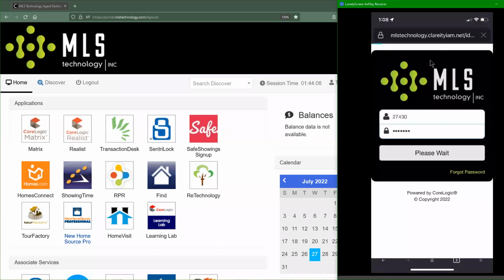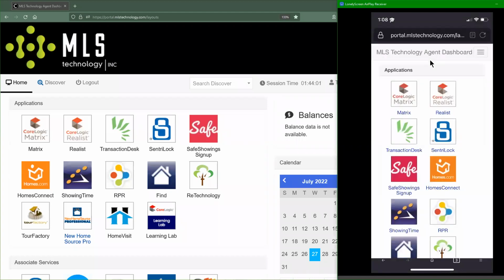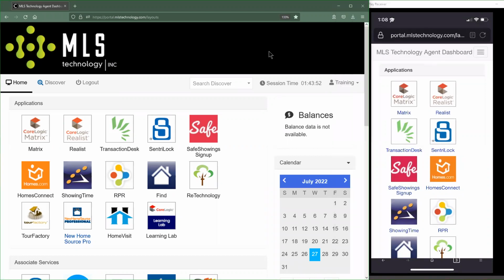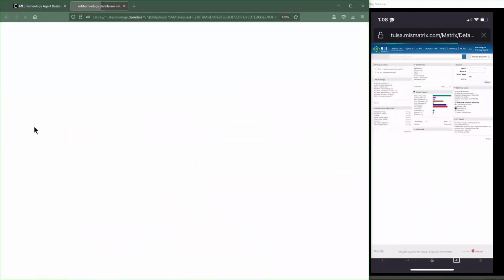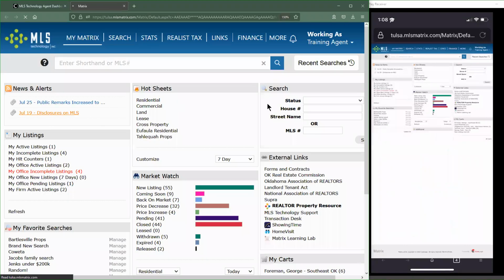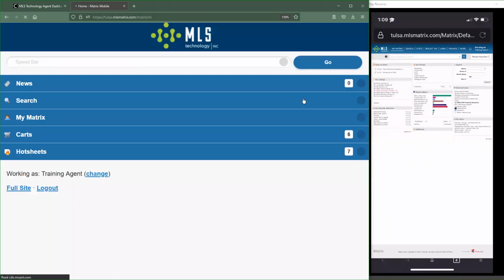So once you guys get logged in on a browser, again, doesn't matter which browser you guys happen to be using. You can use Chrome, Firefox, Safari, any specific browser that you guys have on your phone. You guys should be able to get signed into the MLS portal like you normally would. I'm going to get into Matrix. Now, Matrix does have a mobile equivalent. It's going to be a little bit difficult to get to on a mobile app. So when you guys are signed into Matrix, up at the top right corner, there's going to be a button here to switch over to the mobile version.